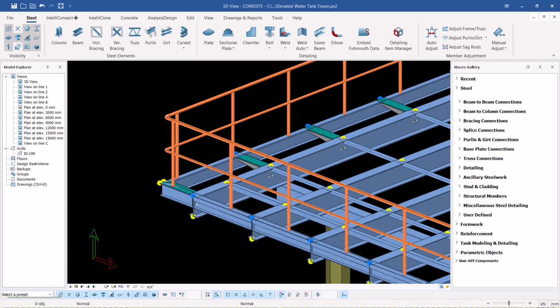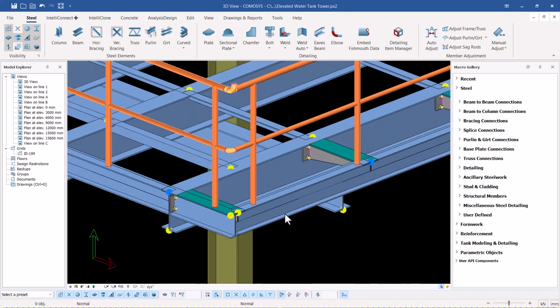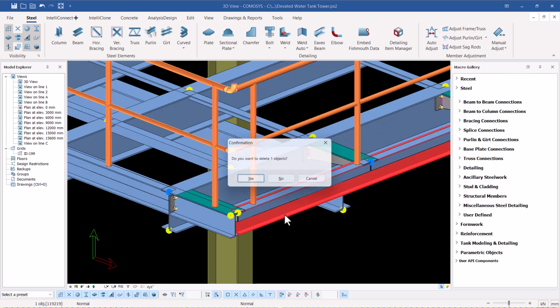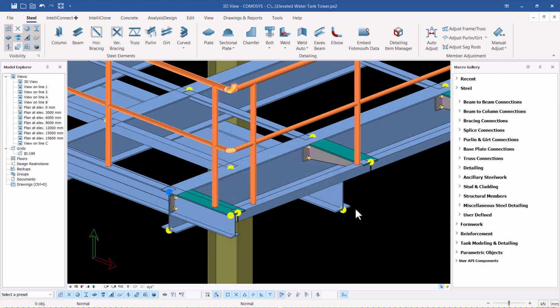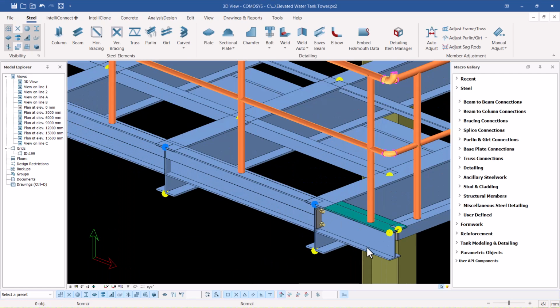So that's it. So if I come here at the bottom end here and select on that beam, if I delete that beam, I will not lose my handrail. My handrail will remain in the same place because we have created a detachment. We have detached them from the beams by exploding the macro that created the handrail.